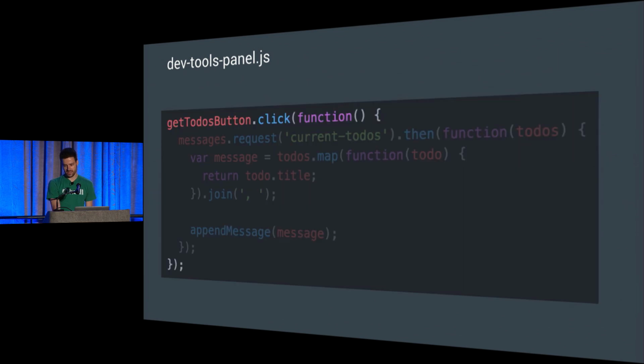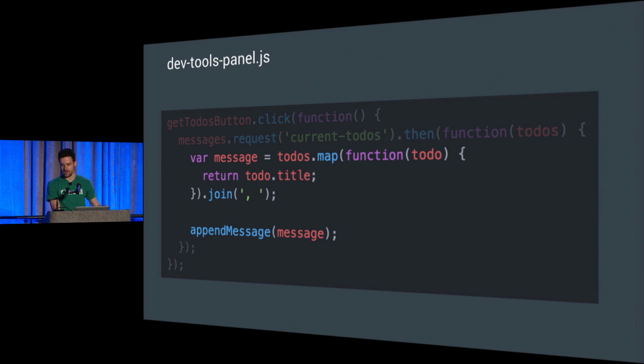So once we have access to messages, this is really simplified, but basically we're just using jQuery here with a reference to the Get To Dos button, and when we click that, we're going to make a request for the current list. And then when we get the result, just using a promise here, we're just going to concatenate all the names, comma separated, and append those to our UI.